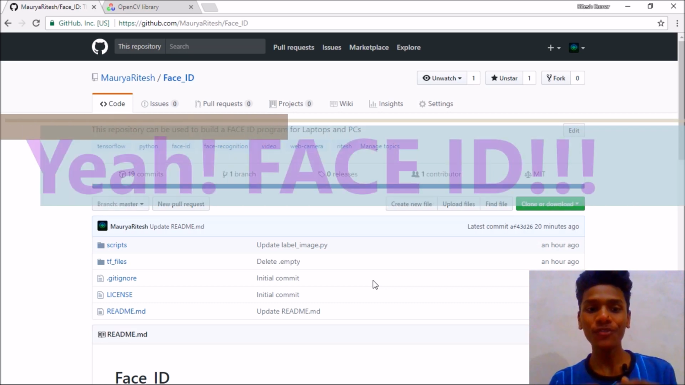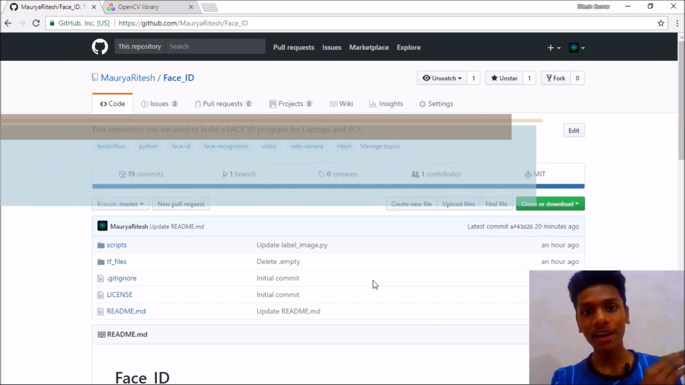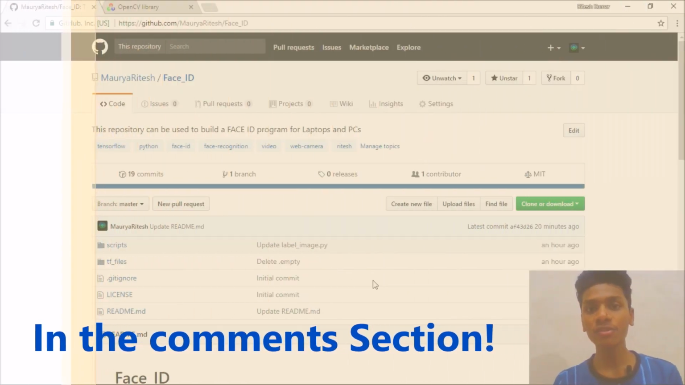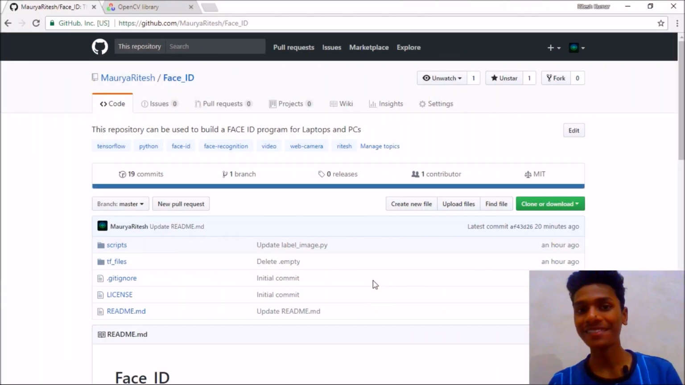Means we are going to create a face recognition system right on our PC. It can also work on a Mac or on an Ubuntu system. So feel free to tell me whether you are using an Ubuntu system, a Mac OS, or a Windows, as I'm using. So for this purpose, I'm going to use TensorFlow and OpenCV.